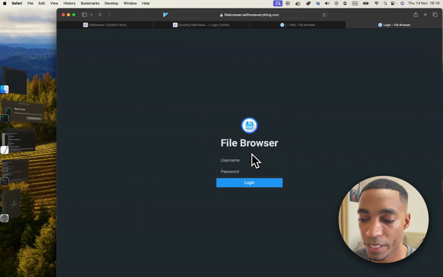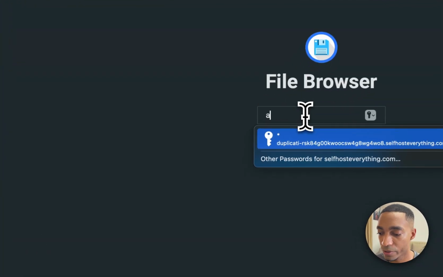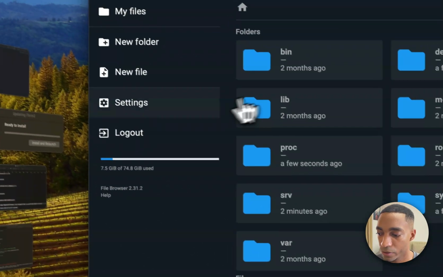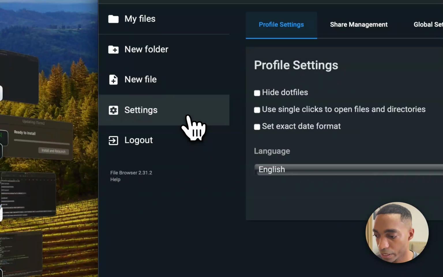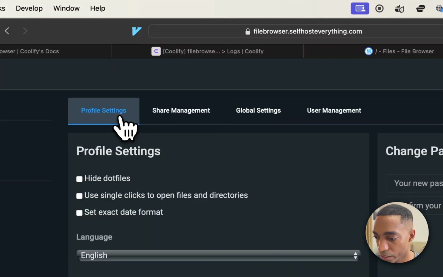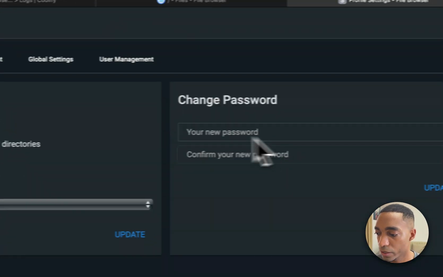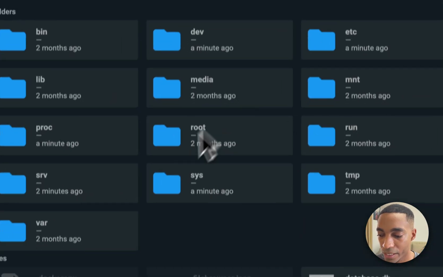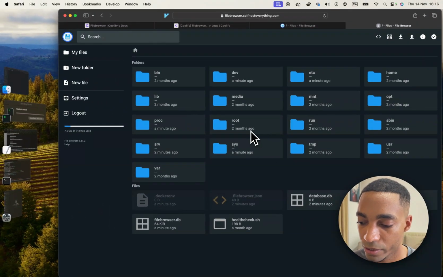The default credentials are admin and admin as the password. And so with that, you are in the application. And if you wanted to change your password immediately, you go into the settings, and then right here, change password. But other than that, this is inside the Docker container, as I mentioned earlier. And so if somebody can figure out how to link it so that it's on the host server, that would be super helpful.